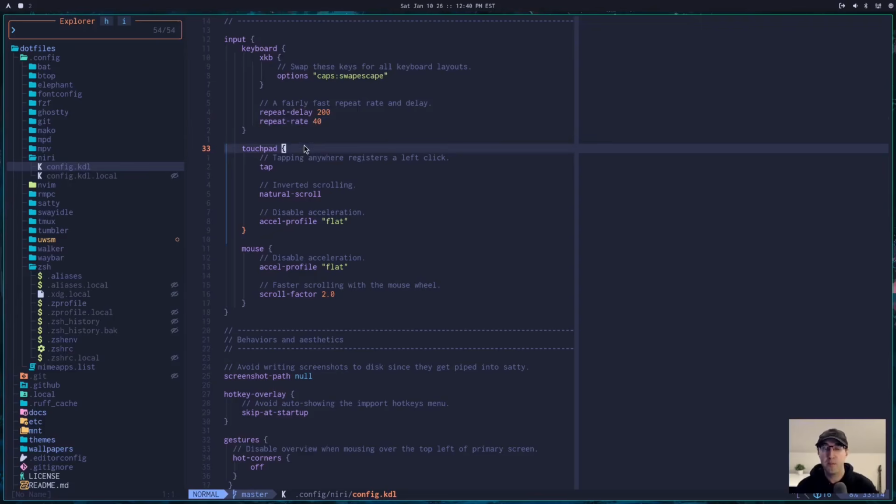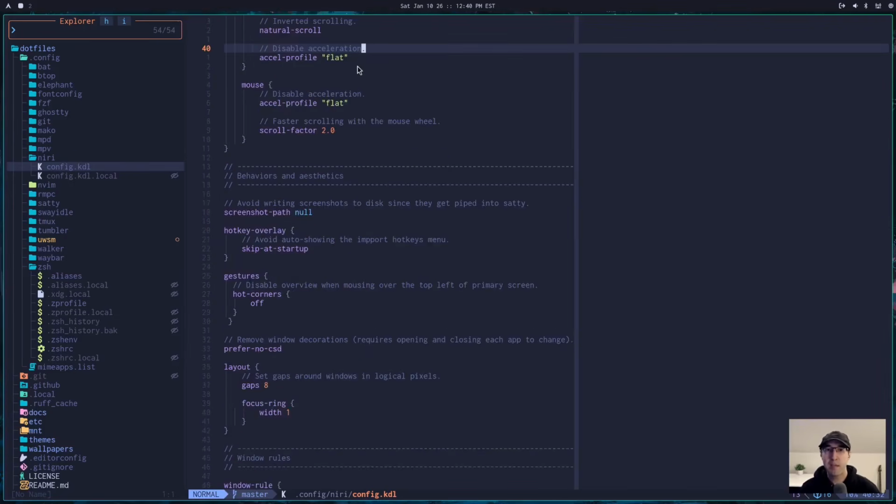When it comes to the touchpad, I don't have one hooked up right now, but on the laptop, I have these here. So I like the natural scrolling, and then also tapping anywhere is going to register a left click. You can see I have comments for a lot of this stuff. I don't like mouse acceleration at all, so that's going to be flat for both of them.